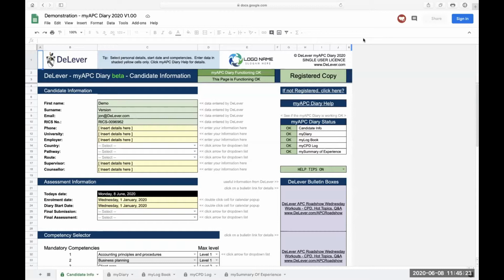So let's start on the top left. We have first name, surname, email and RSS number. You'll notice these are highlighted in green. This means you cannot actually edit them. This is data that we put into the system from your registration details.